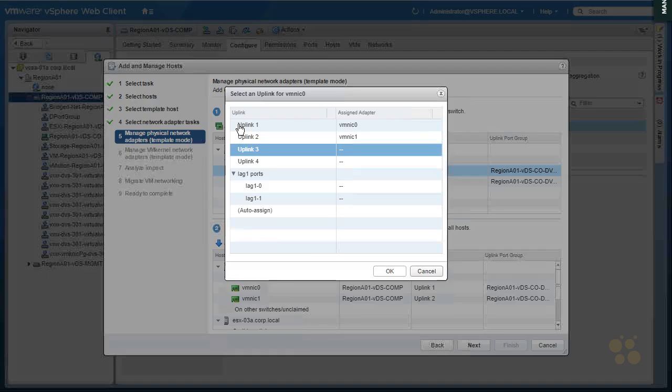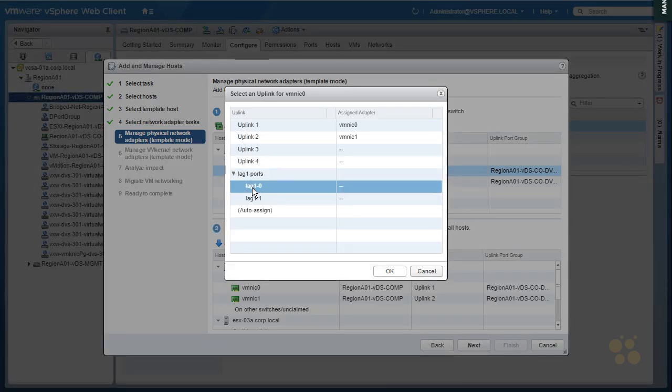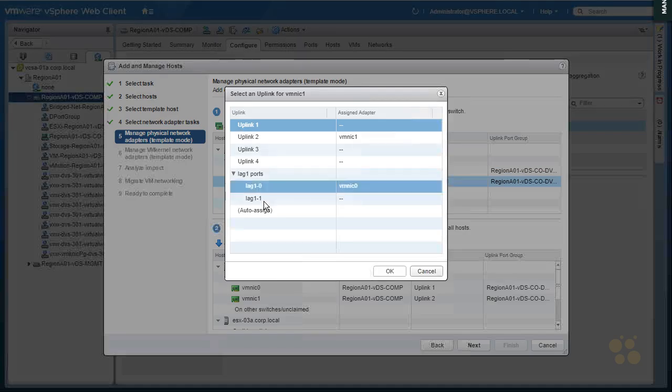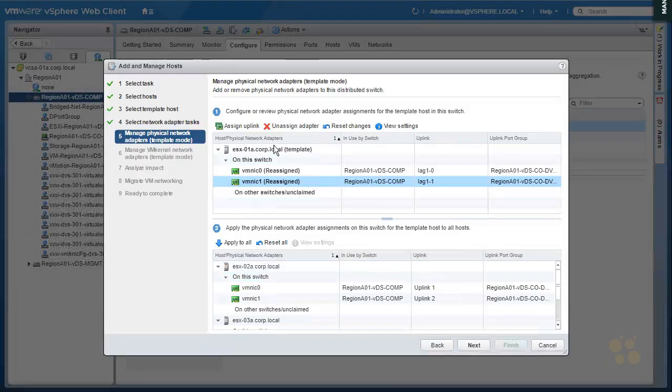Click Assign Uplink, and now we can assign it to one of the lag ports that has been added. Click OK. Select VMNIC 1, assign the uplink, select the lag 1-1. OK. Perfect. Let's apply to all so that all of our devices are consistent.